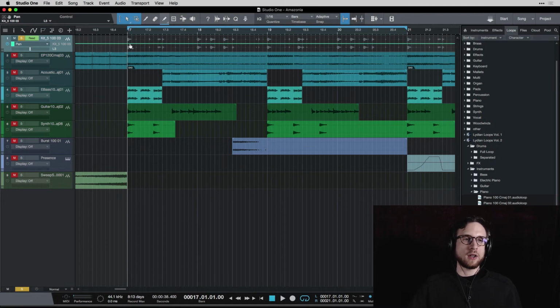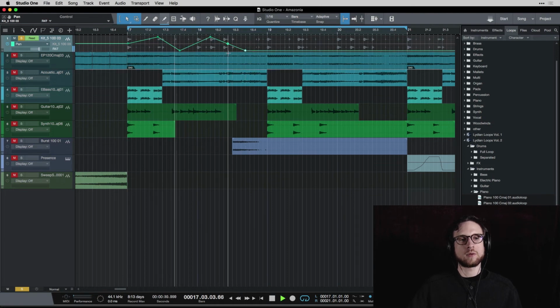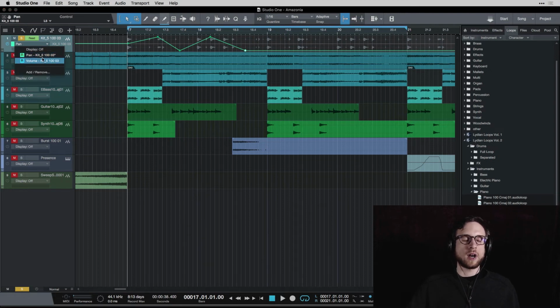So for instance, I could click for the pan to go up like this, and up. When you pan up, that means you're going left, and when you pan down, you're going right. So we can go up, down, which is left, back to right. So sometimes you can get some cool effects like that. So volume and pan, these are the things we're interested in automating right now.